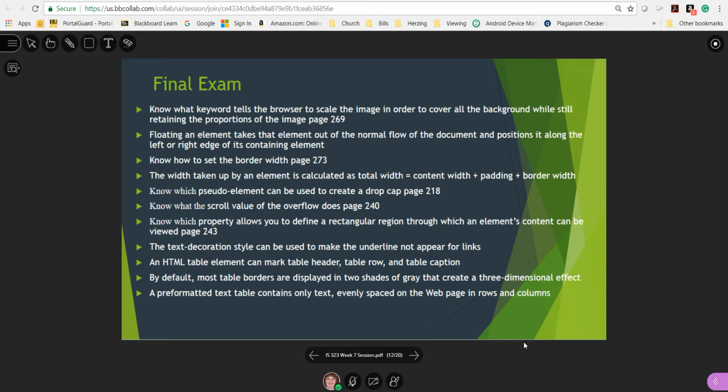Know what the scroll value of the overflow does, page 240. Know which property allows you to define a rectangle region through which an element's content can be viewed, page 243. The text decoration style can be used to make the underline not appear for links. Say you don't want your link to show an underline, that's what it's talking about.